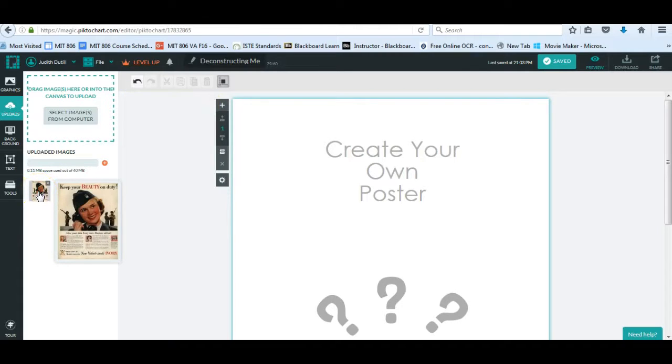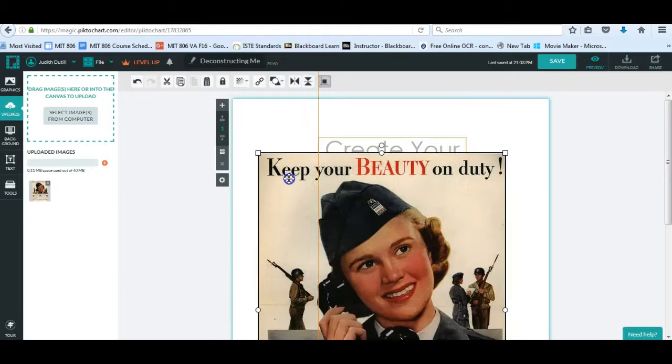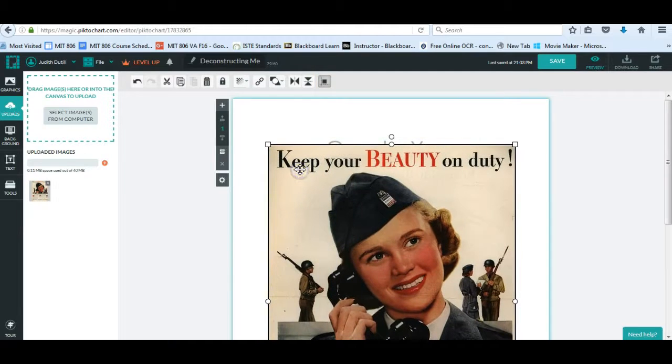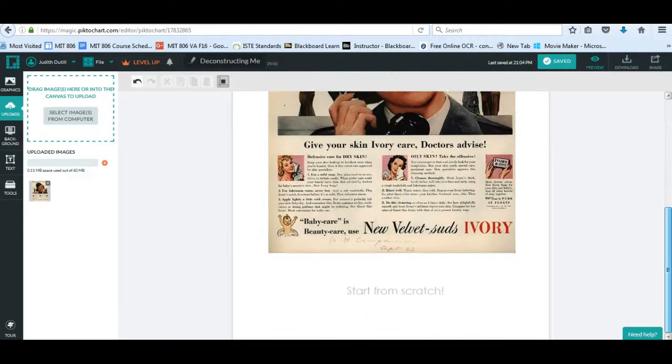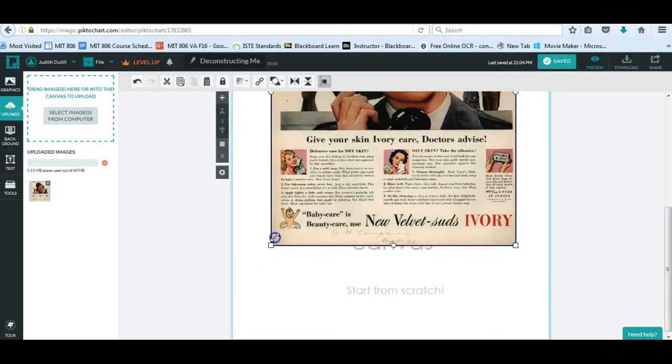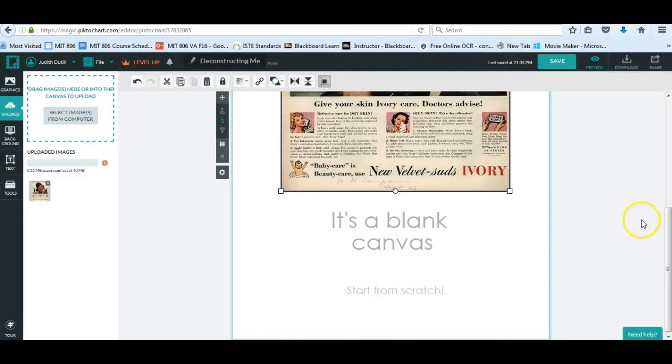Once you see your image over here on the side, I'm going to drag it over to my poster. I think I've left myself enough room to put my text.